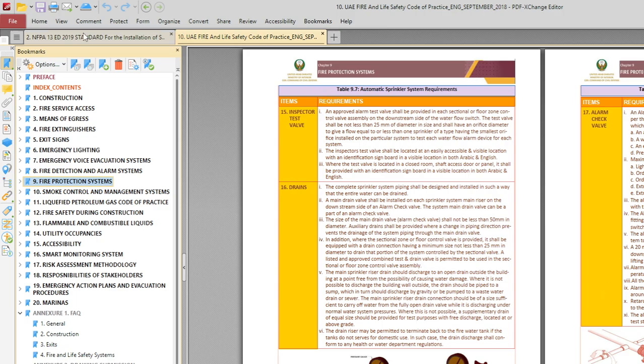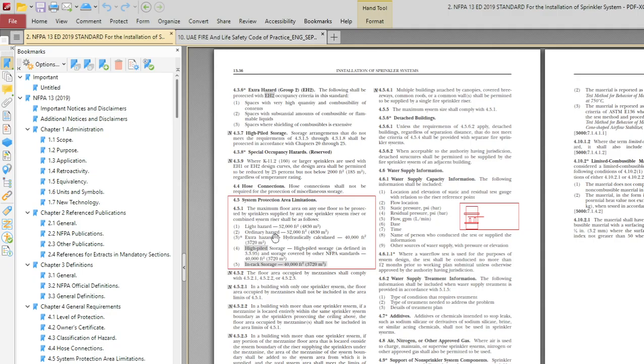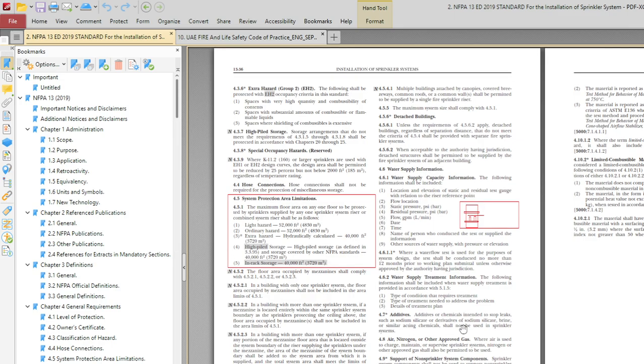Now if I go further in the NFPA code, the same thing is given here as well. So whatever the UAE code extracted from NFPA, keep that in mind.